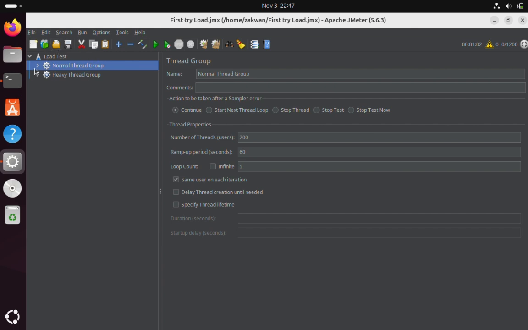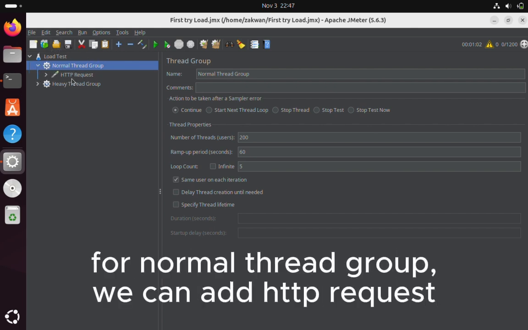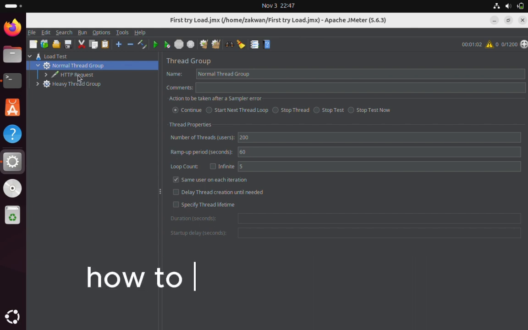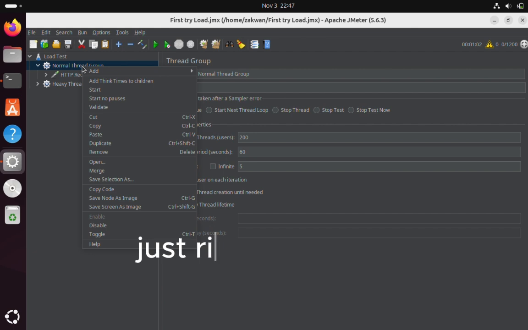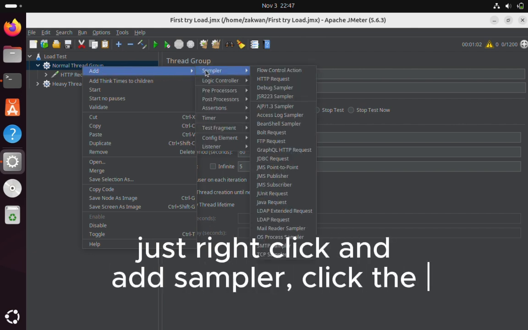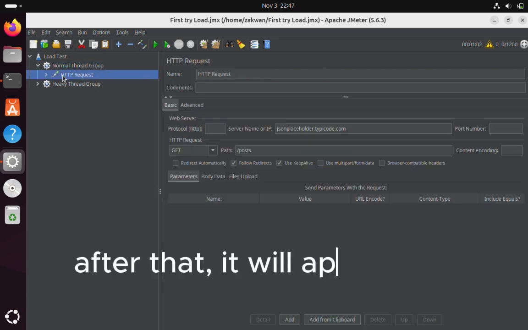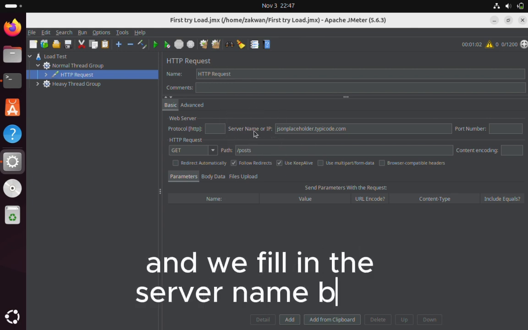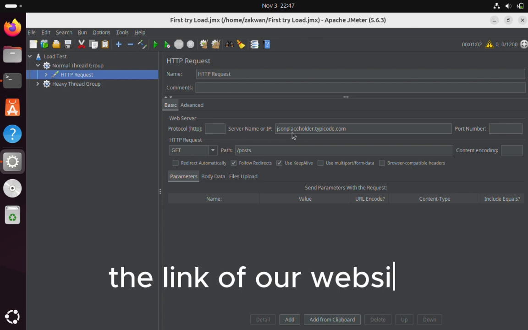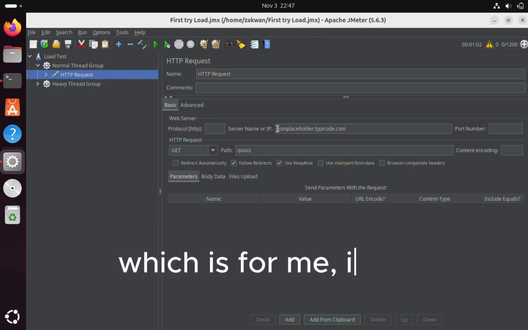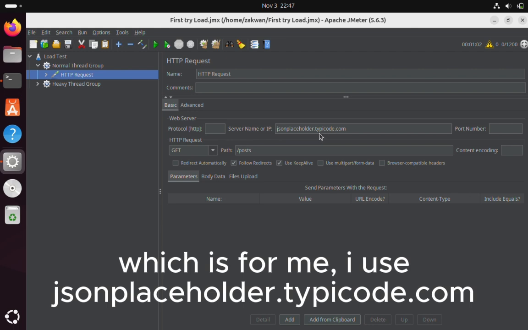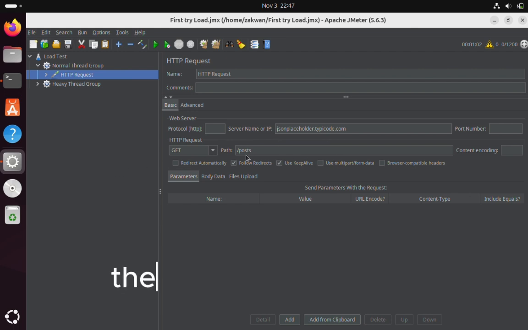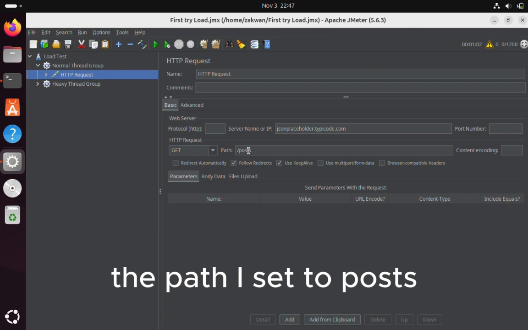So for the normal thread group we can add an HTTP request. How to add an HTTP request? Just right click, add sampler, click HTTP request, and after that the HTTP request will appear. We fill in the server name with the link of our website, which for me is JSONPlaceholder.typicode.com, and then the path I set to posts.